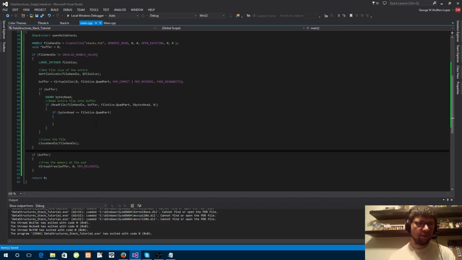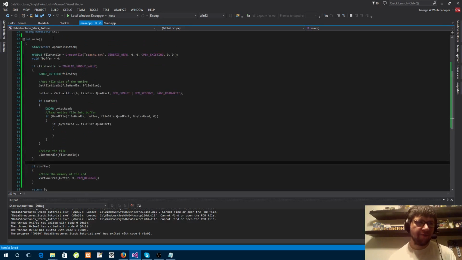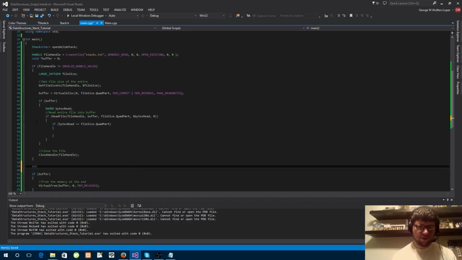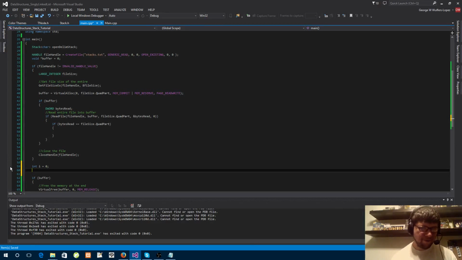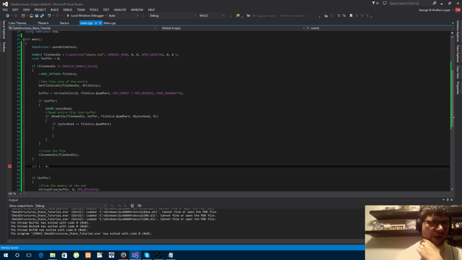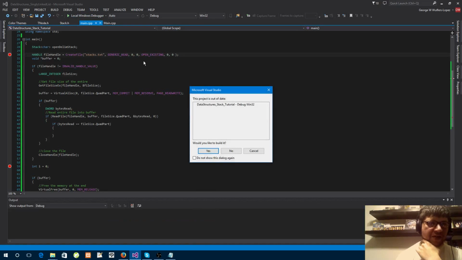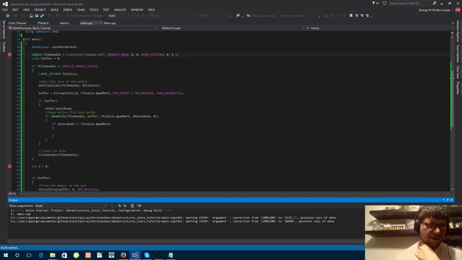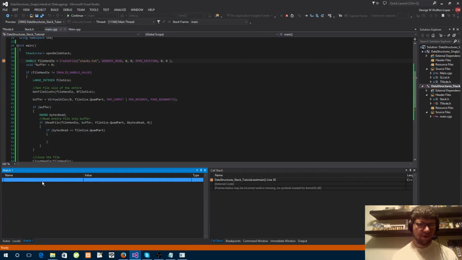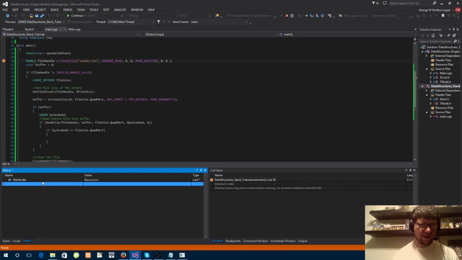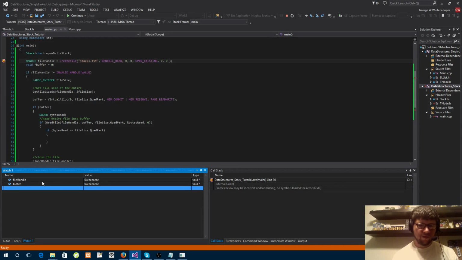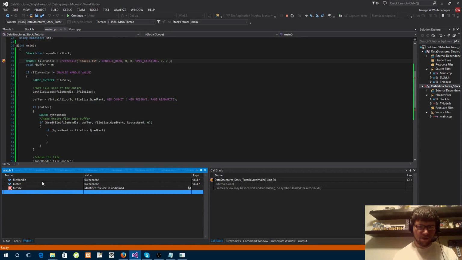So now we can test this and see if we actually read anything or not. I am going to put a breakpoint right there, and we're going to step through these calls. We want to see if our file handle exists, if the buffer has any memory, and check the file size and the bytes read.